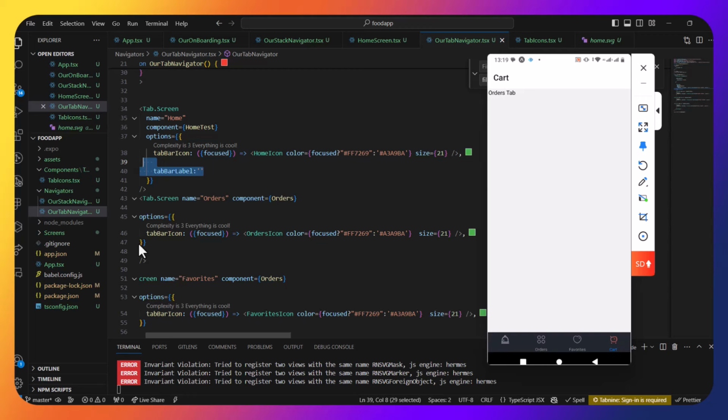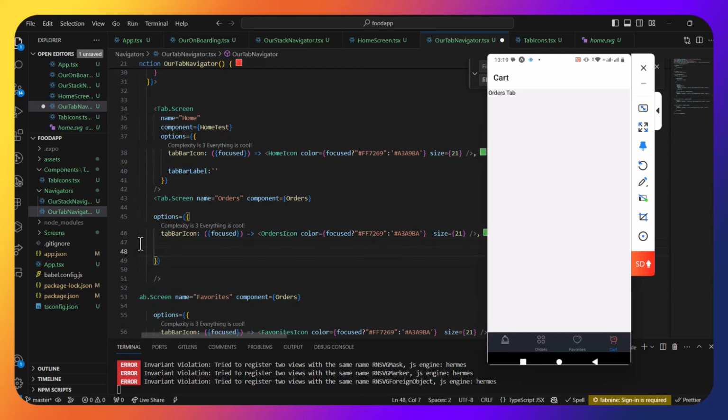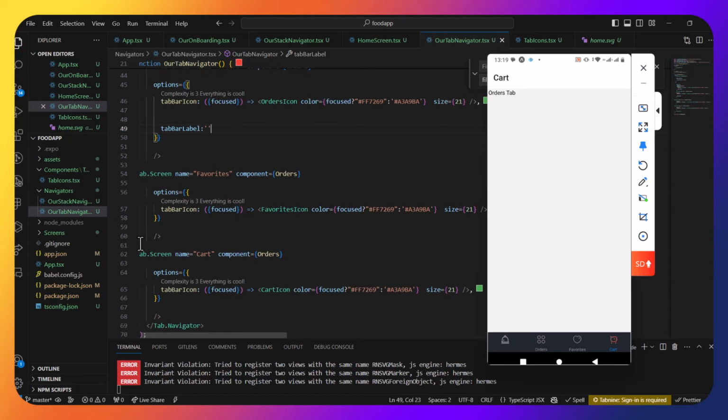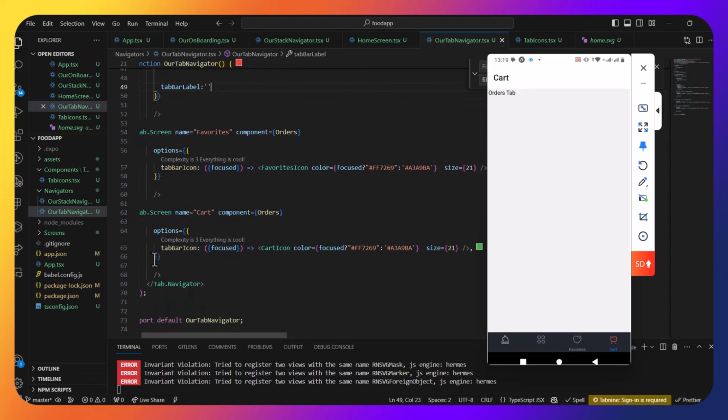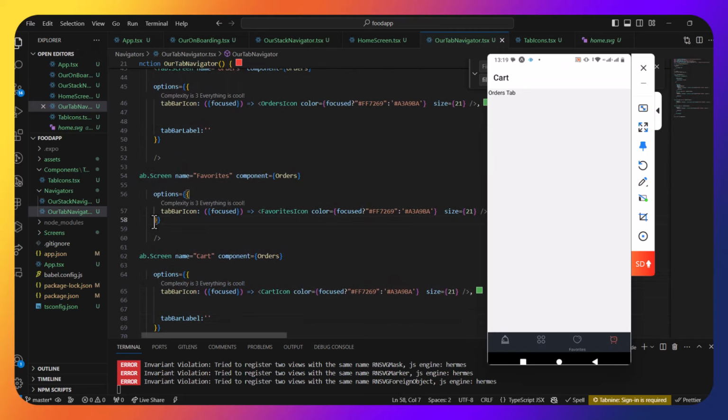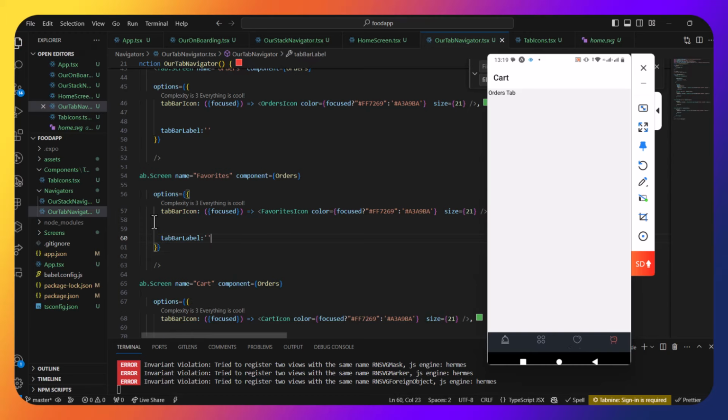Come here, also assign an empty string, gone. Also here, assign an empty string, gone. Also here, assign an empty string, gone. Okay, guys, as you can see, we are getting there. I would like to assume maybe there might also be a different way to go about it, because now we have assigned an empty string. We didn't remove the label.